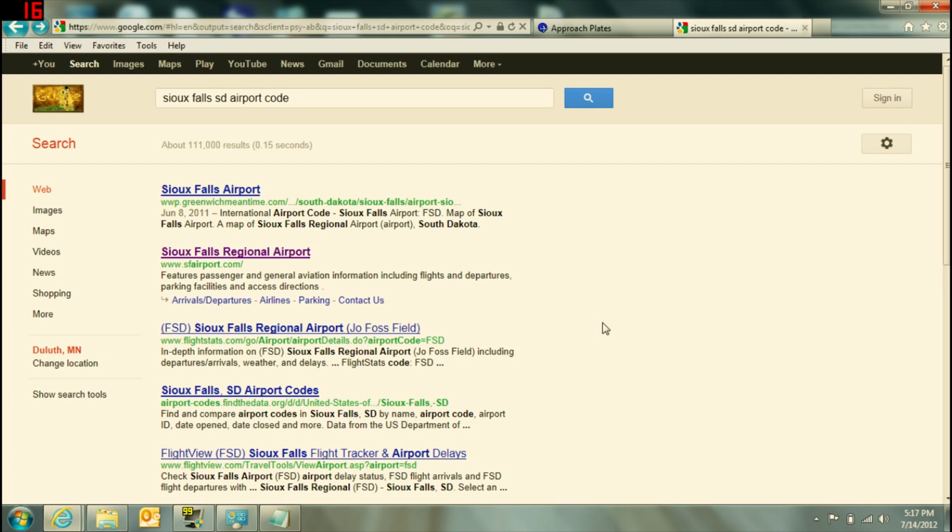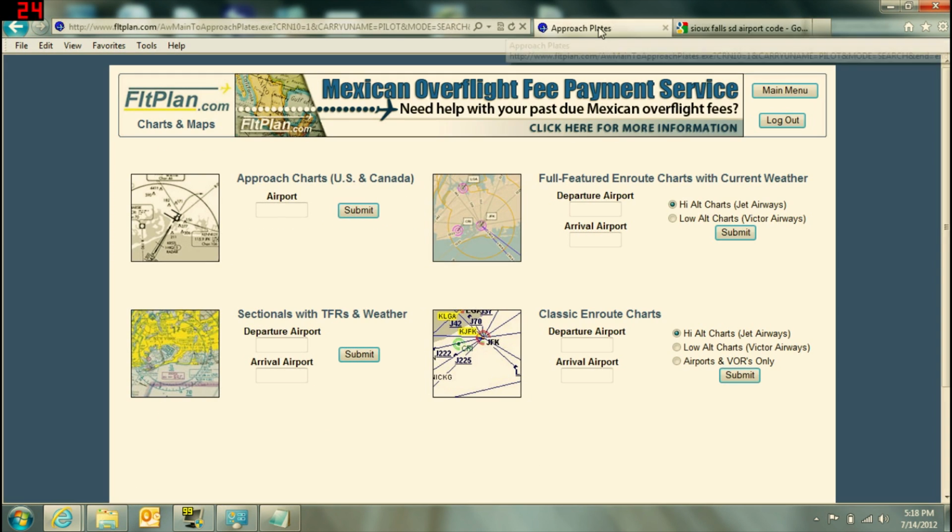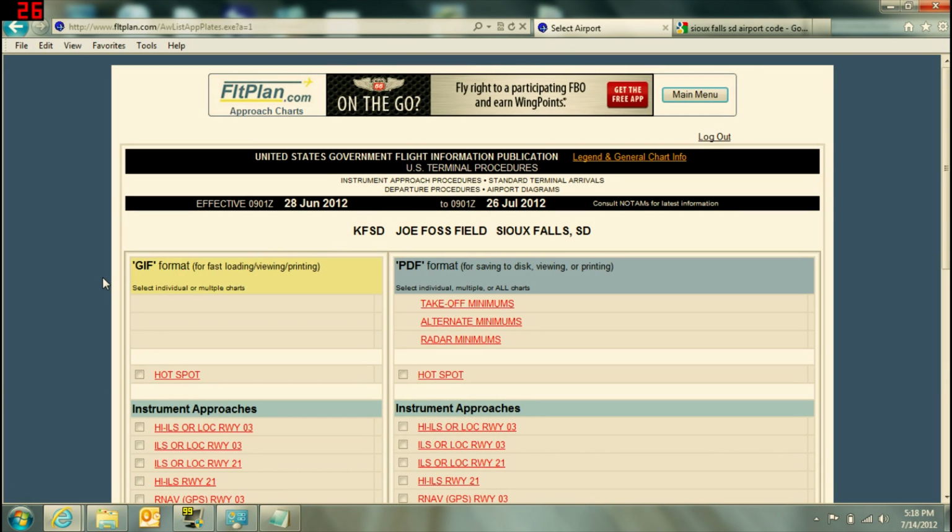So I'm trying to look at what the airport looks like, as well as the frequencies of the tower, so I can hook into those as well. So now I know that it's FSD. I go over to flightplan.com, and there's a link in the details below to show how to get to this. I look at approach charts and I type in FSD. Sometimes you have to put a K before all of that. I hit submit, and it comes up with KFSD automatically.